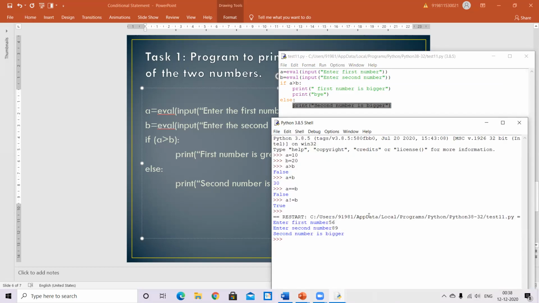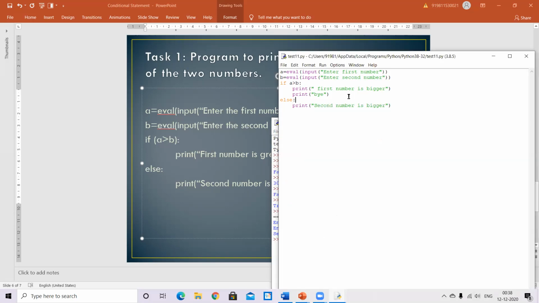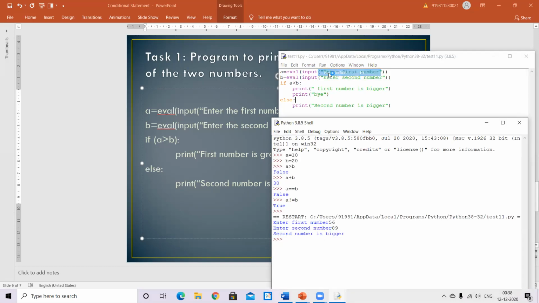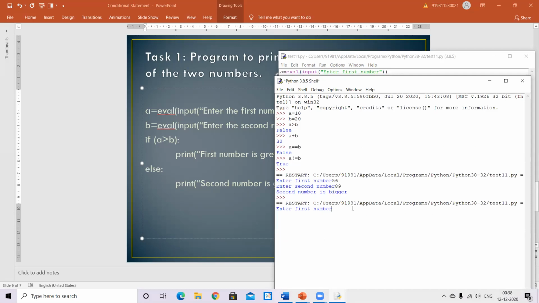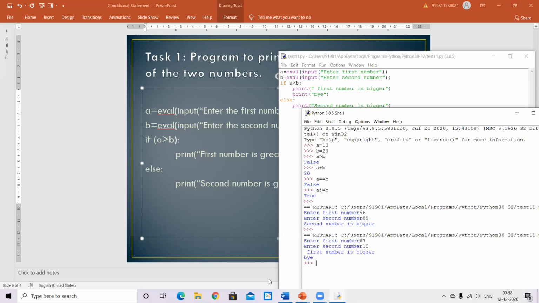Now what happens if I am actually giving the other way around? That is, first number is bigger. Let's test for that also. So I run the code again, enter the first number, suppose 67, 10. So in this case, my first number is bigger. First number is bigger and it gets me a bye. Okay, and there's this extra space, a funny thing.